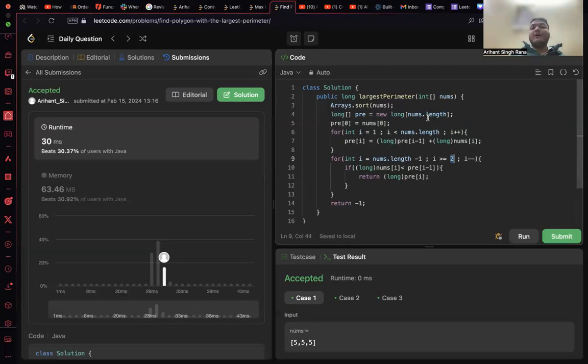But we should not forget about the sorting function that we applied at the start of the code, and the time complexity for Arrays.sort(nums) is always n log n. That's why this sorting method that I'm using over here would dominate the overall time complexity of the whole code. So the time complexity of this whole code would be equal to n log n, just because of this sorting method that I'm using over here.